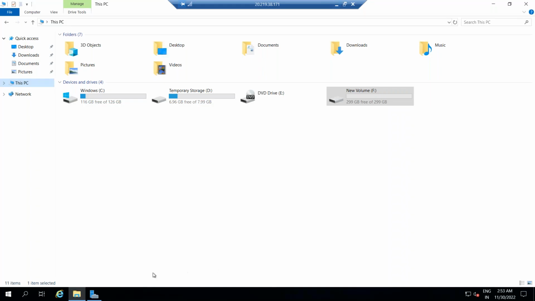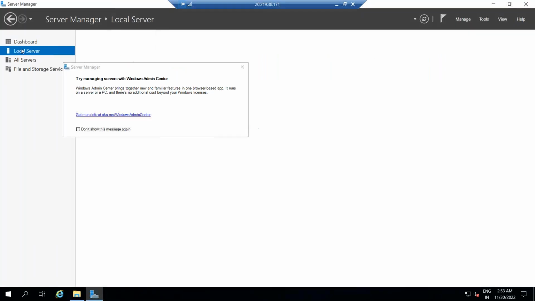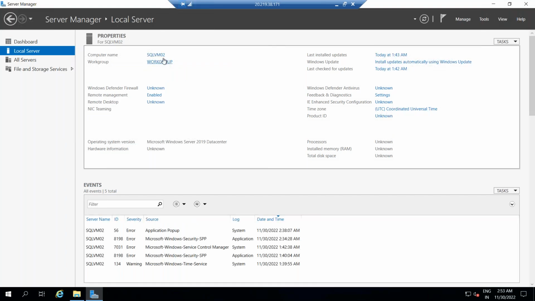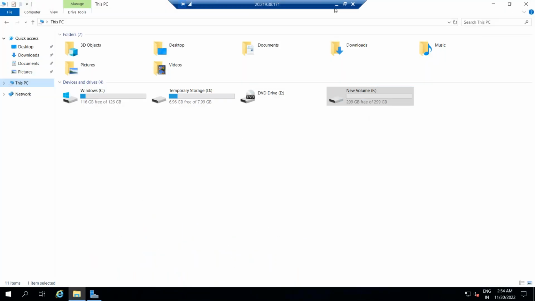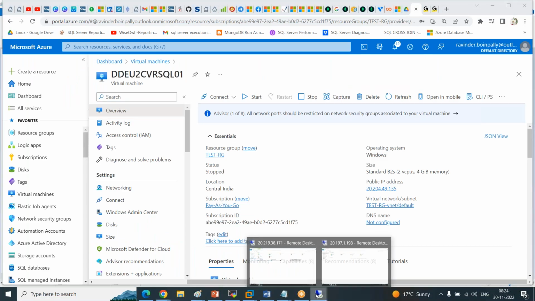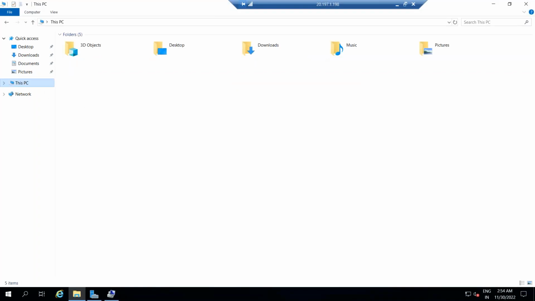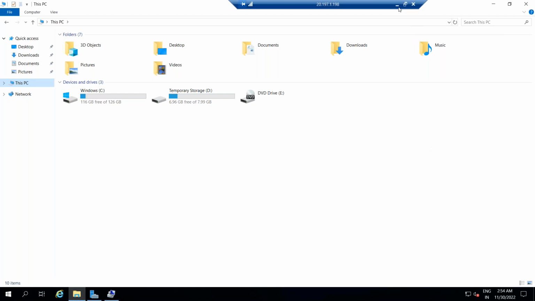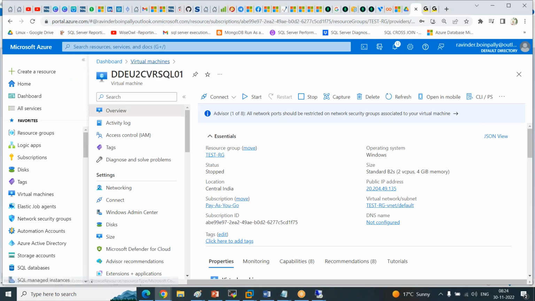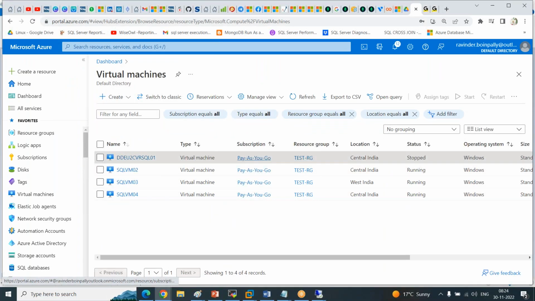So which VM is this, in fact? How do I know which VM it actually is? When you connect through the IP, you go to Server Manager and click on Local Server. This will tell you the VM name, SQL VM 02. In fact, only one drive. And this one, we just created this server. Fine, so I'll go to the first server then. This server has more, so to stop, I'll start this.